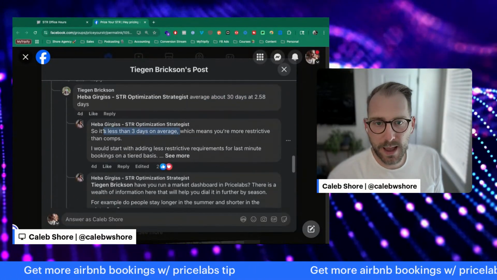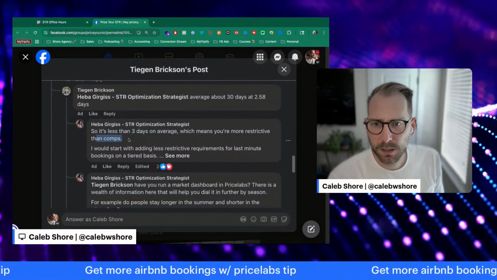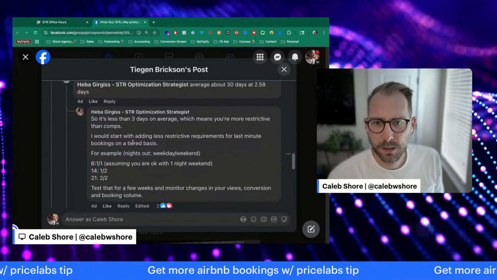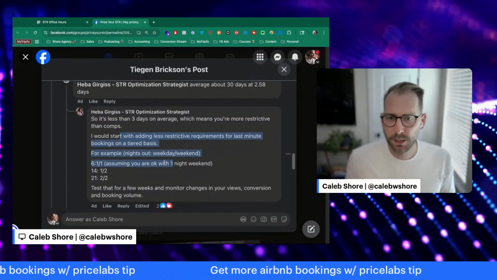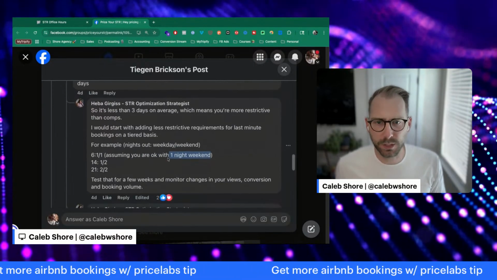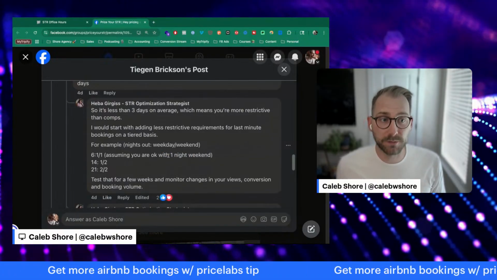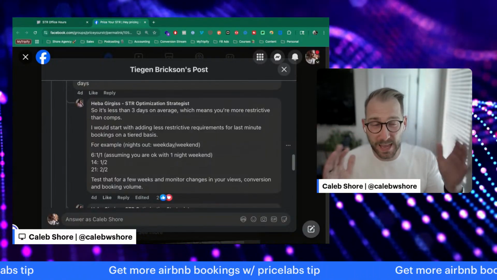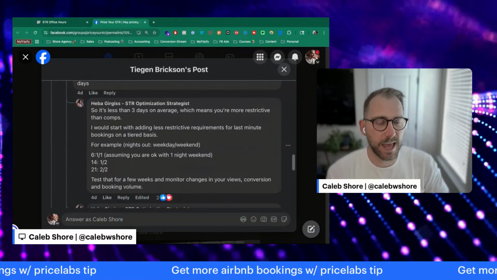So if it's less than 3 on average, which means you're more restrictive than comps. I don't know if she's seen her comps. Sorry, less restrictive for last minute bookings. Assuming you're okay with a 1-night weekend. Ooh, don't allow 1-night weekends. Don't do this. This is especially true far out in advance. If you're like week of, 2 days away and you have Friday and Saturday open, I would be okay with that. But that's like worst case, last minute.